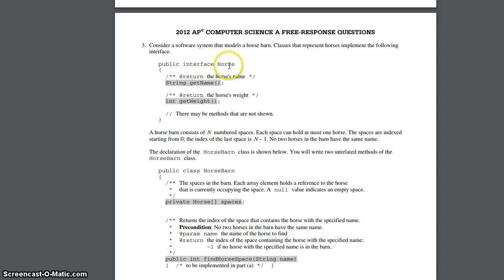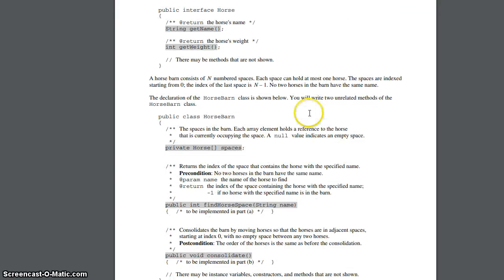But what we do need to know is that the horse class is going to have two methods. These are two accessor methods, getName and getWeight. The getName method of the horse class is going to return a string, and the getWeight method is going to return an integer. So we need to be aware that this relates to the horse class.